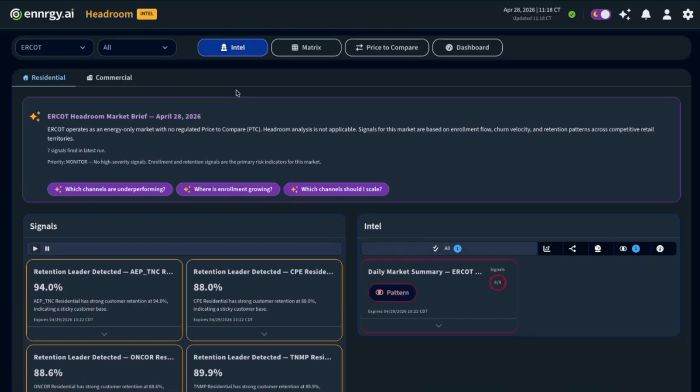So the Intel is an AI-based component that we understand and look at every single day when the matrices are published, that we calculate ourselves, and looking at the characteristics between the matrices and the sales channels and the prices to compare and so forth. What are the different things that we're identifying as patterns or as actions that need to be taken by our customers? So this is a dynamic thing that gets created every single day that has the signals and the intel brought to their attention, as well as a market brief.